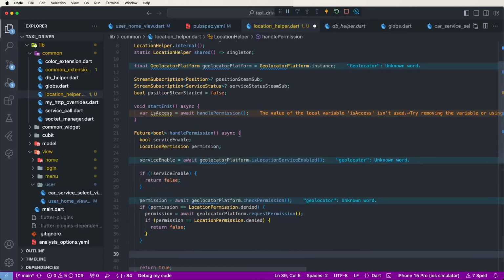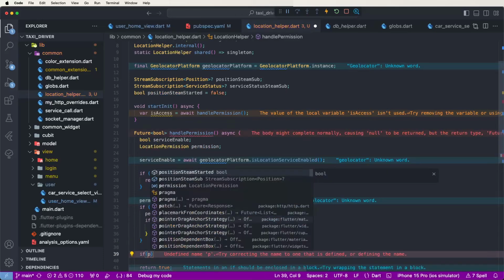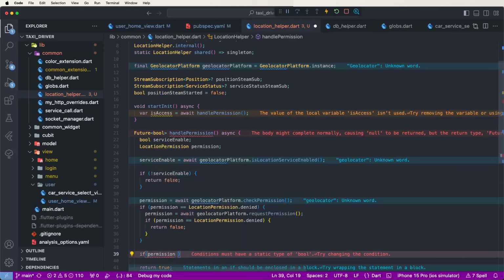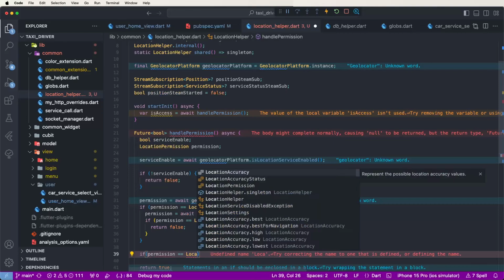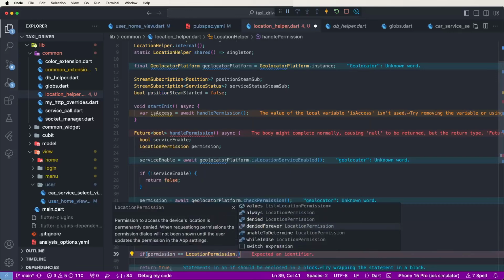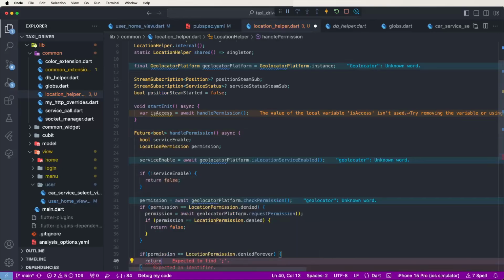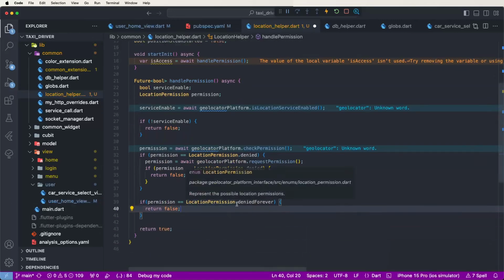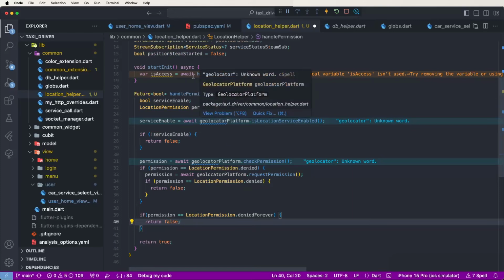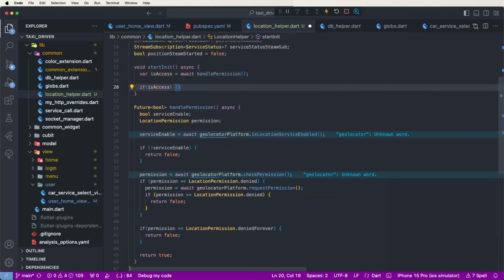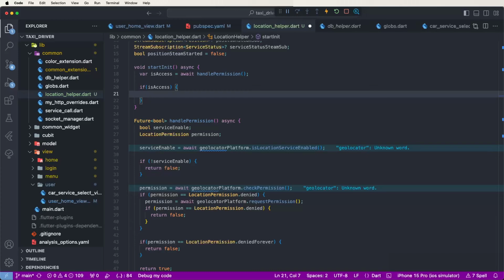Now we need another check here if permission equal to location permission dot denied forever. We need to set like this for users and set false like this, settings here for the permission handling and use this here. Now we need to check here if access, then to call the other parts, need to get the streams, who can get here.